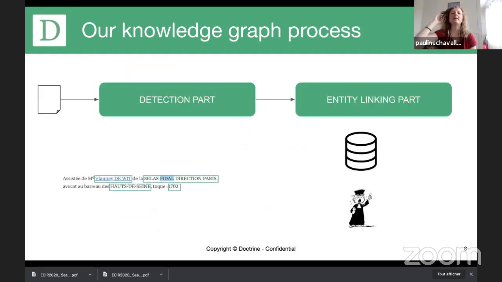In order to build this knowledge graph, there are mostly two different processes. The first one is the detection part, and the second one is the entity linking part. For the detection part, the goal is to detect the entities referring to other entities inside the documents.